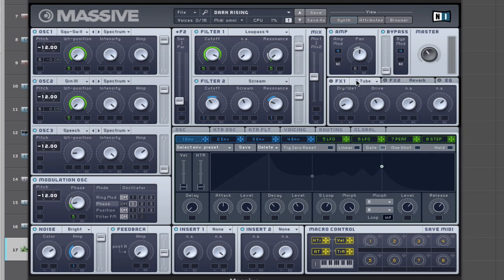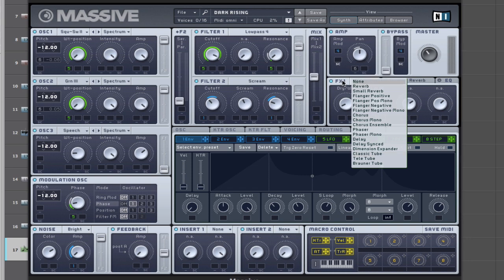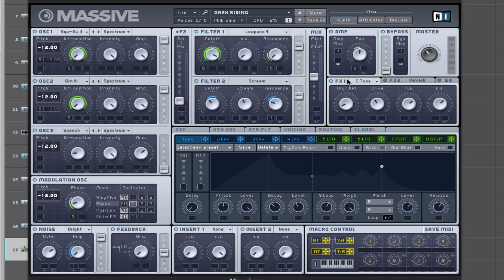So last thing, I believe, is the effects. I've pretty much used every single tab here. First effect I'm putting on is a classic tube, which is a distortion. I've put the dry/wet pretty low. I don't want to add too much, and the drive just a little less than the default. Let's see it without. With. Just gives it a little bit of extra bite.